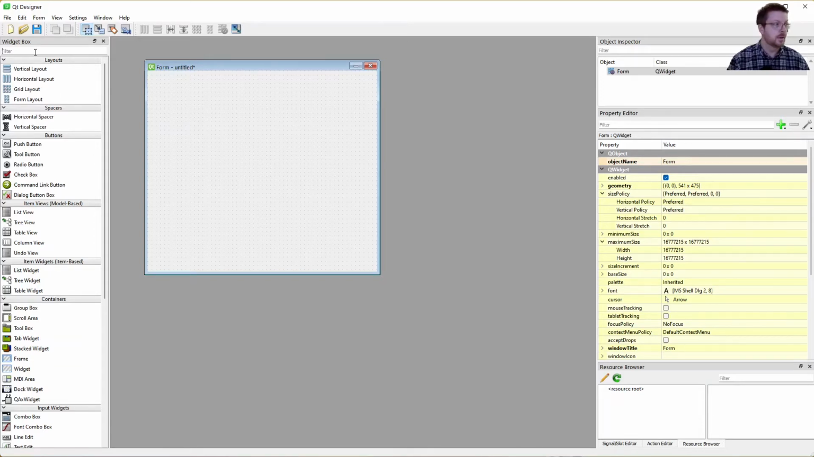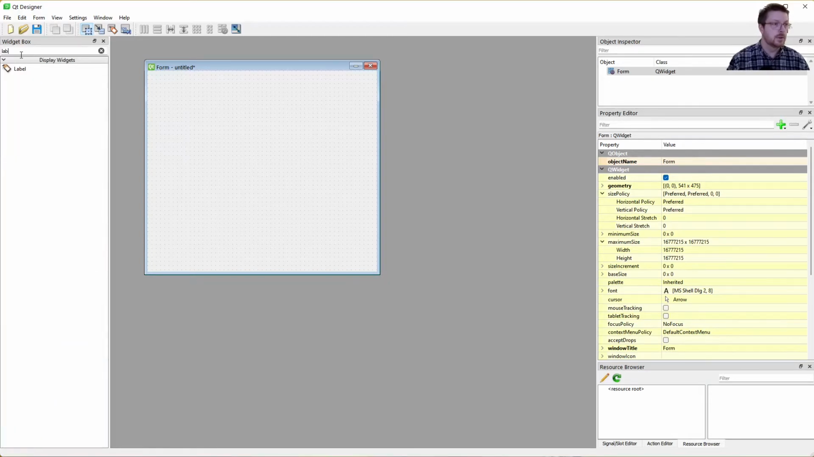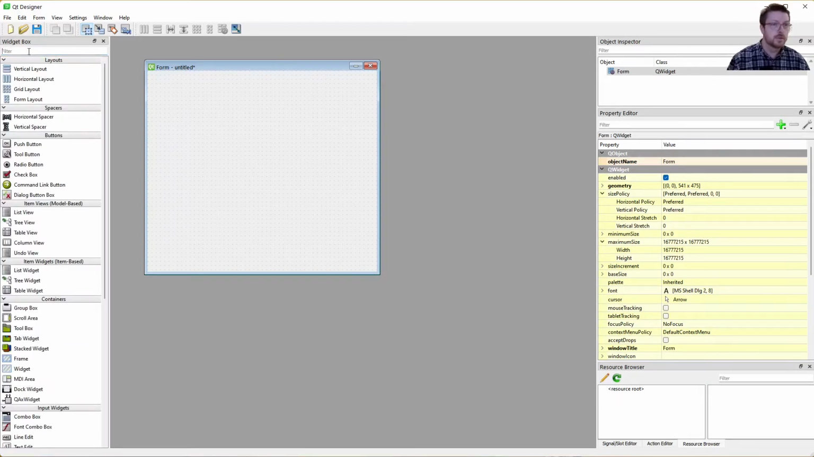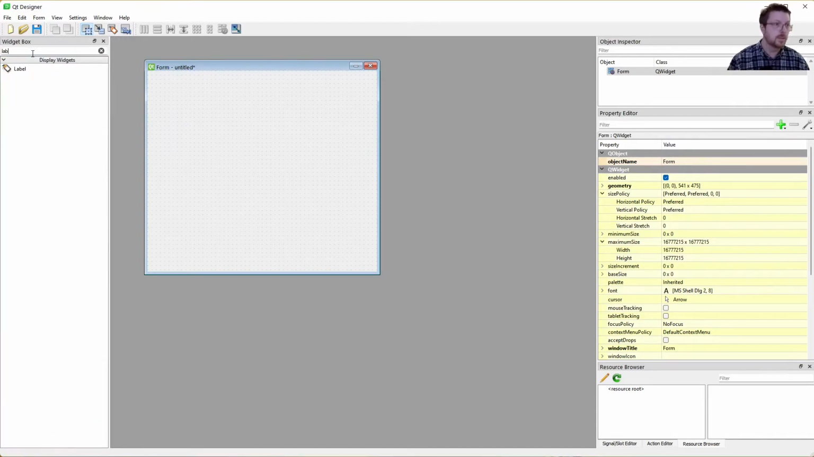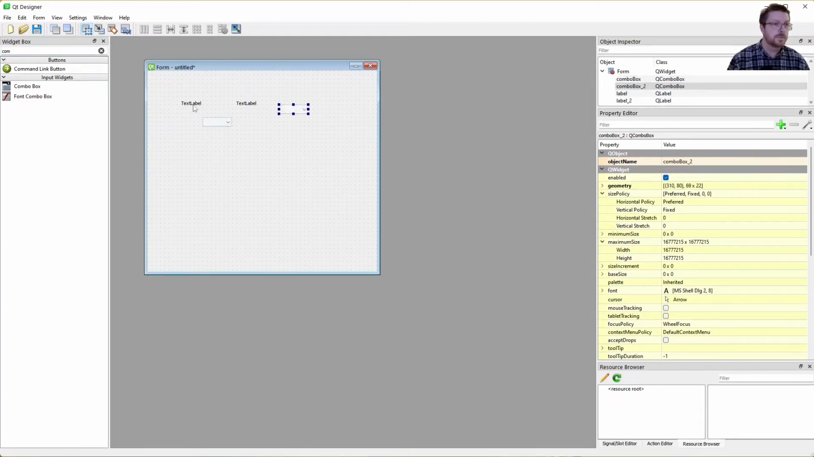So to begin, let's start by putting a label. You can type into this box up here in the top to filter the different widgets. So if I want to get a label, I can start to write label, and I can drop in a label, maybe another label, and then I'm also going to want to get some combo boxes. So I can also place those in.